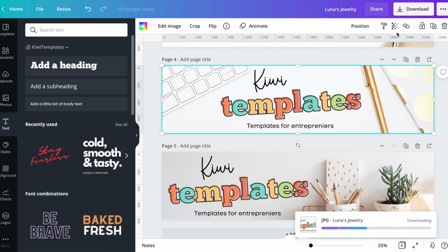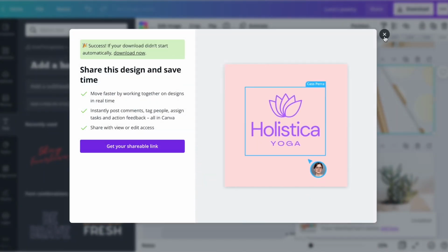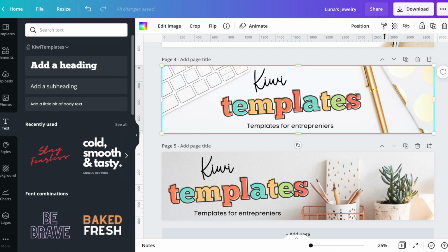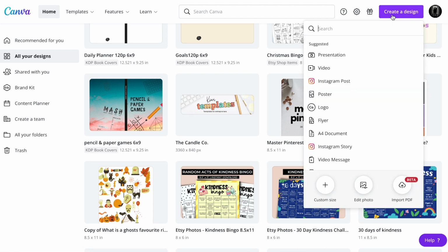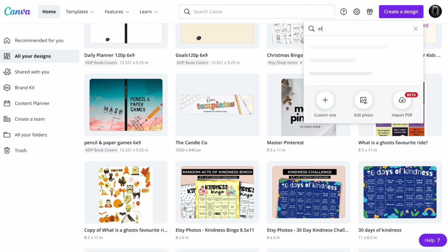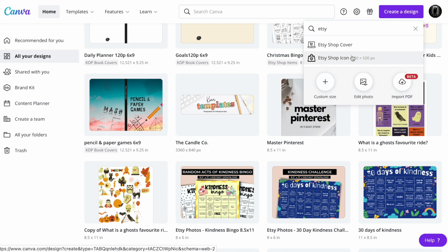Now the next thing we want to do is to create our shop logo / icon. So we're going to go to home and we're going to create a design. If we search Etsy again, it will show the shop icon and it says 500 pixels by 500 pixels. Now that's the recommended size by Etsy, so we're just going to click on that.